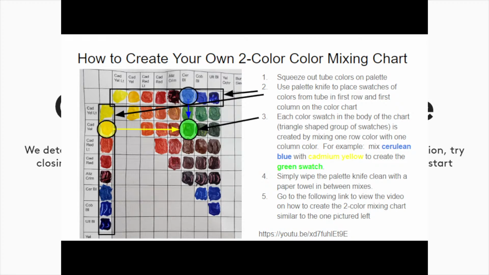Oils are even harder. To do this with a brush is totally not practical. You'll be here for days if you have to keep cleaning that brush in between. So we're not going to do that. But anyway, use the palette knife to place the swatches of colors from the tube in the first row and the first column on the color chart.